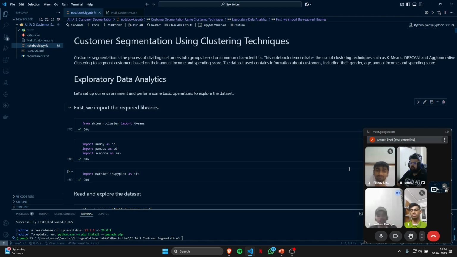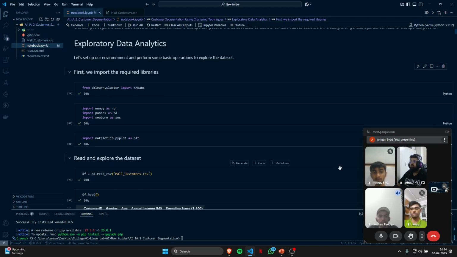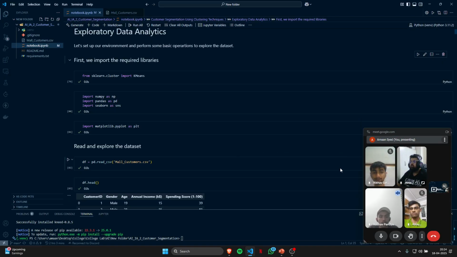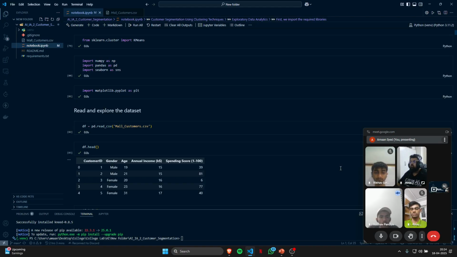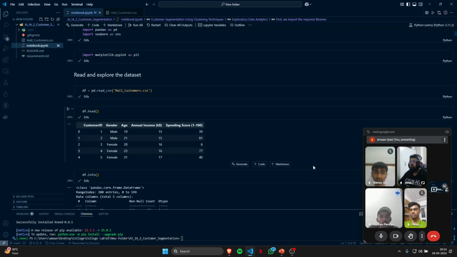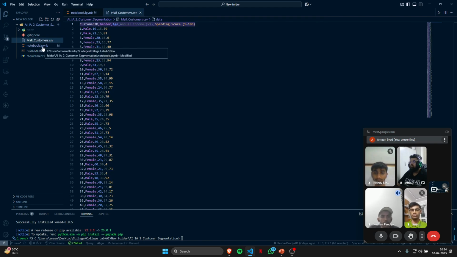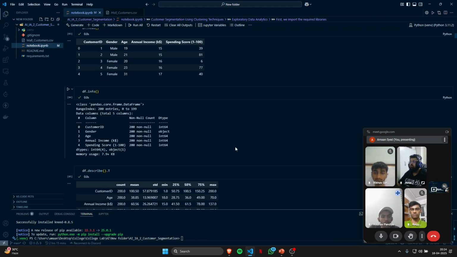Okay, so for customer segmentation, we are using three techniques mainly: K-means, DBSCAN, and agglomerative clustering. Moving ahead, we'll start with the pre-processing part. Before pre-processing, we are importing some frequently used Python libraries such as NumPy, Pandas, Seaborn, Matplotlib, etc., as discussed earlier. So we read the CSV file using pandas. This is our CSV file in which the features are customer ID, gender, age, annual income, and spending score.